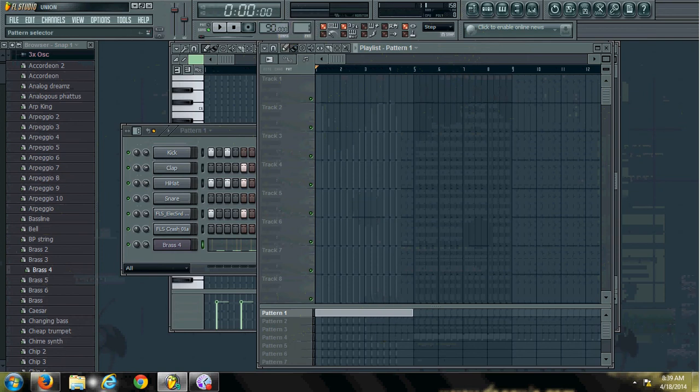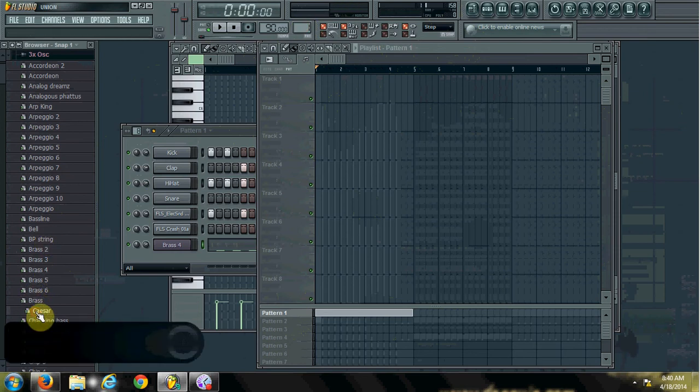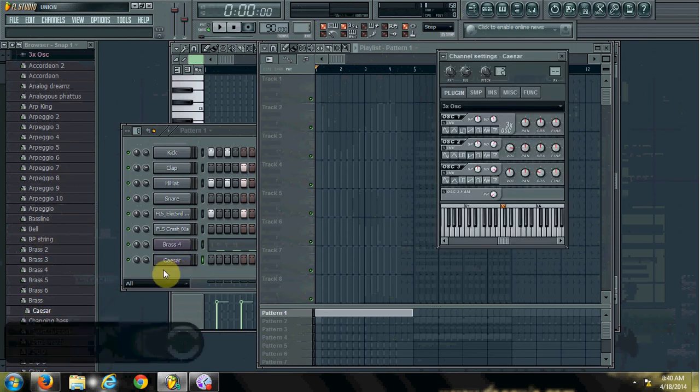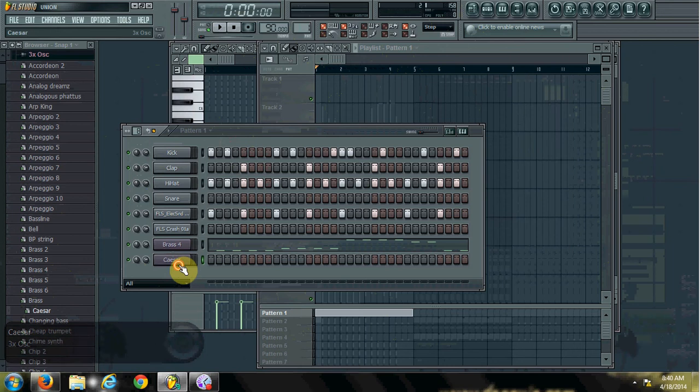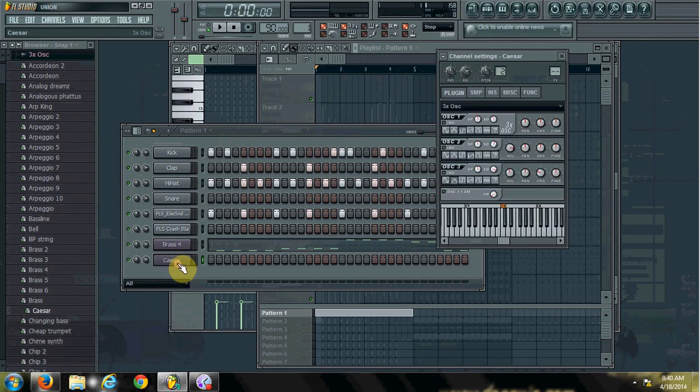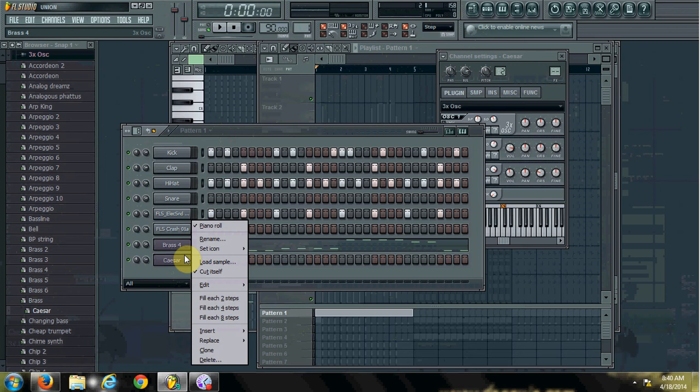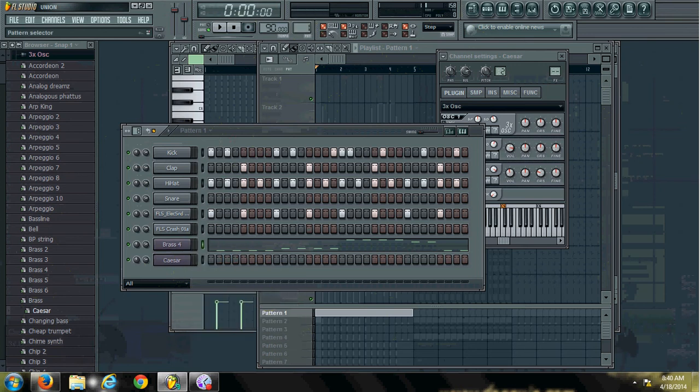Now, a cool thing you can do is have the same melody line playing with different instruments. So what I'll do is copy another preset over here. So this one's going to sound like this. Now what I'm going to do is copy this melody line, but I'm going to do it into a new pattern.